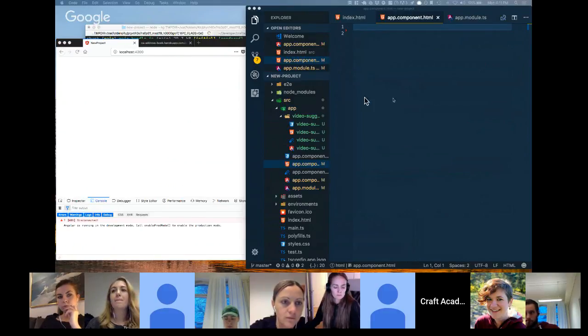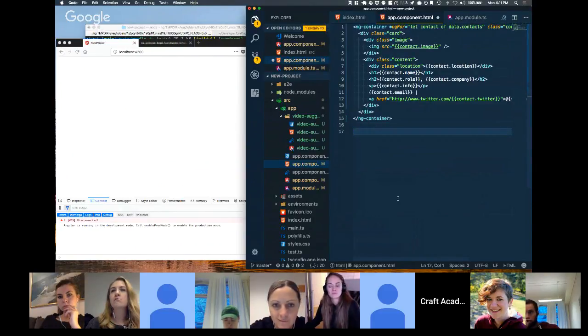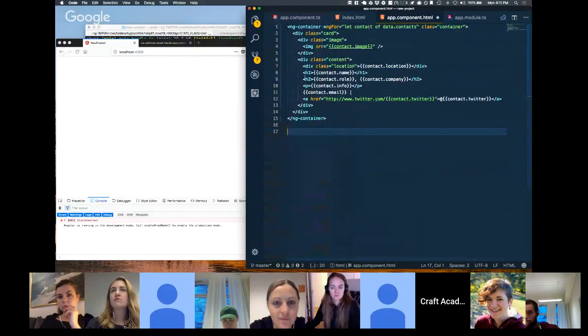I'm not going to bore you by typing all of it. I'm just going to paste that in there and walk you through what's going on here. Okay, so here we have a component called ngContainer that is defined as part of the Angular library. It pretty much defines a container that will be rendered on the page, right?